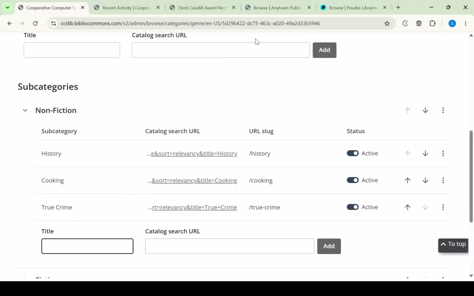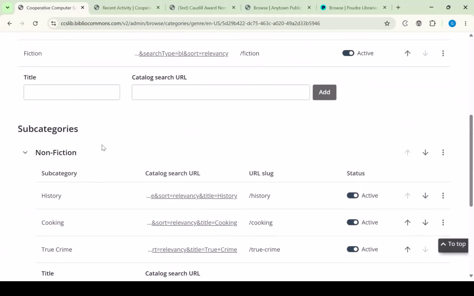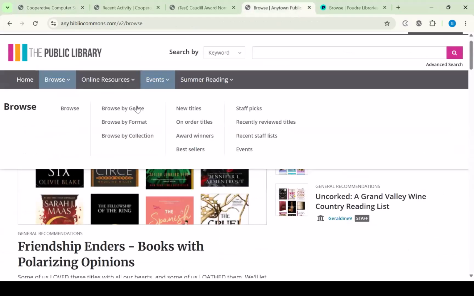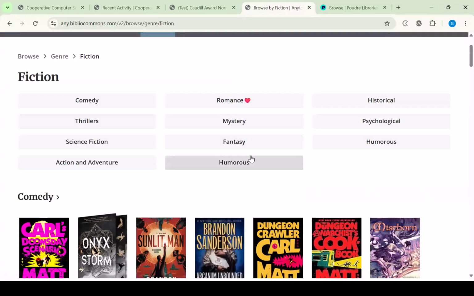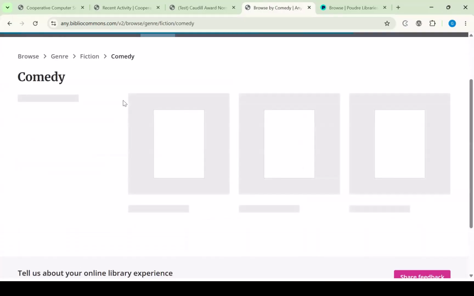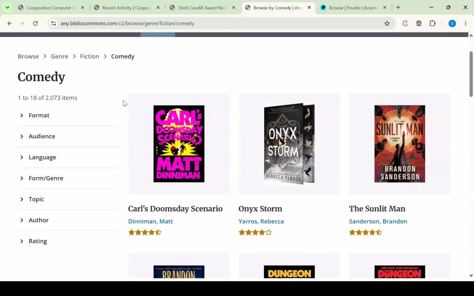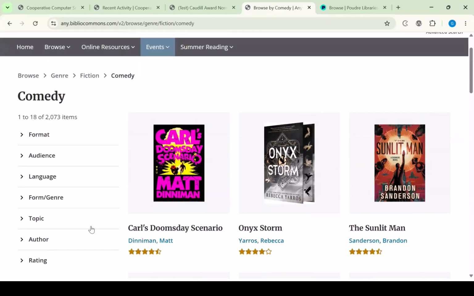This is what it would look like if I'm in browse by genre. I'm going to see this page. This is the category that we added. And once you click on it, these are the subcategories that you added. And this is the end. It's just category and subcategory. You cannot drill down further and add any more subcategories. But once you open those, you see all your titles and you can sort them further.